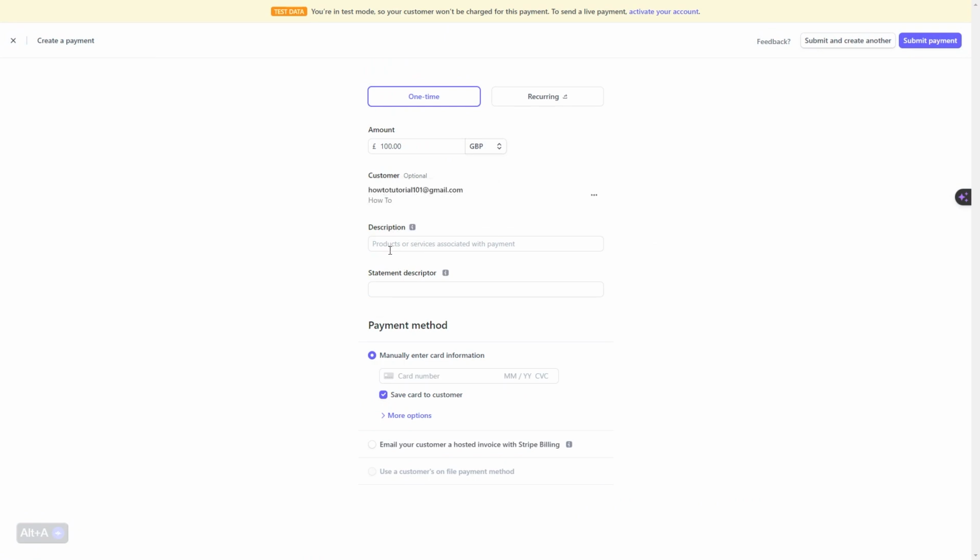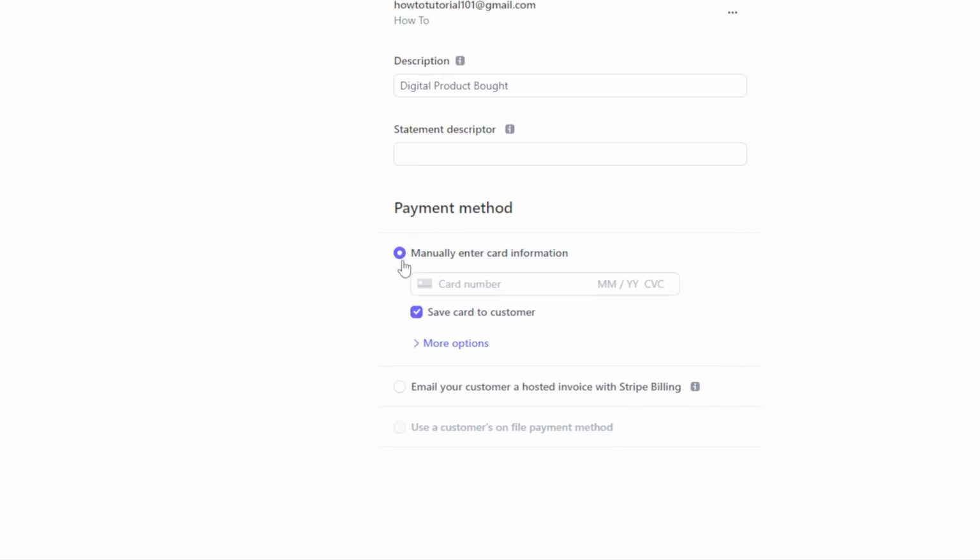What it is, the description of the product. So say, for example, it's a digital product bot. Just go ahead and do that as well. And all you need to do is manually enter the card information of your customer. Then all you need to do is add in the card details right here.